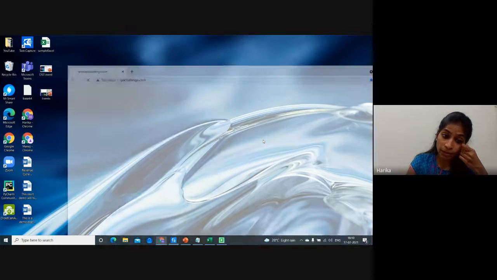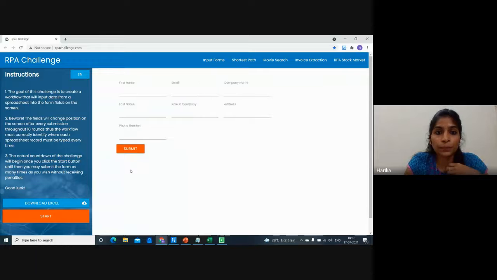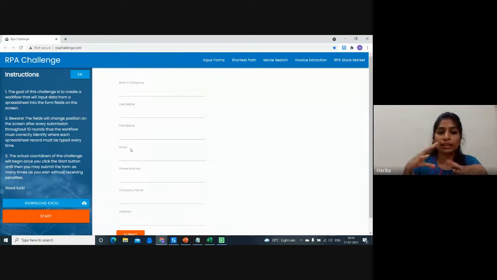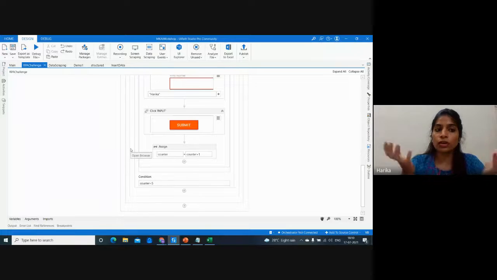So it's going to open the application. If you see, it's writing every detail, right? And in the right place, correct? You see, every detail is written in the right place, even though the fields are not properly aligned and are changing, right? That's what I said, dynamic fields. So every detail is in the correct position. So it has executed 4 times as per the logic. So this is one way of doing it, by using indicate anchor.